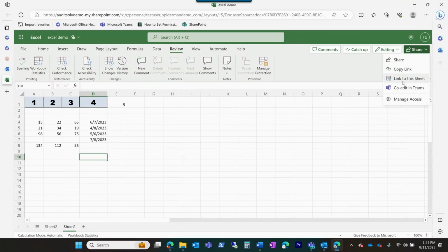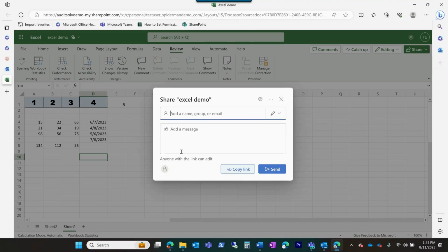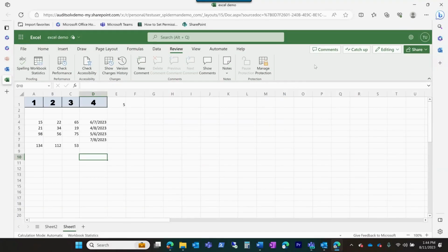The other way is in the top right, you have the share button up here. If you click there, you have a couple other options. You can share, you can copy a link to it, you can link to this sheet, and you can co-edit in Teams, which will put this in Teams to allow that group where you're putting it to edit it. Again, if I click the share button, it's going to open up the same window.